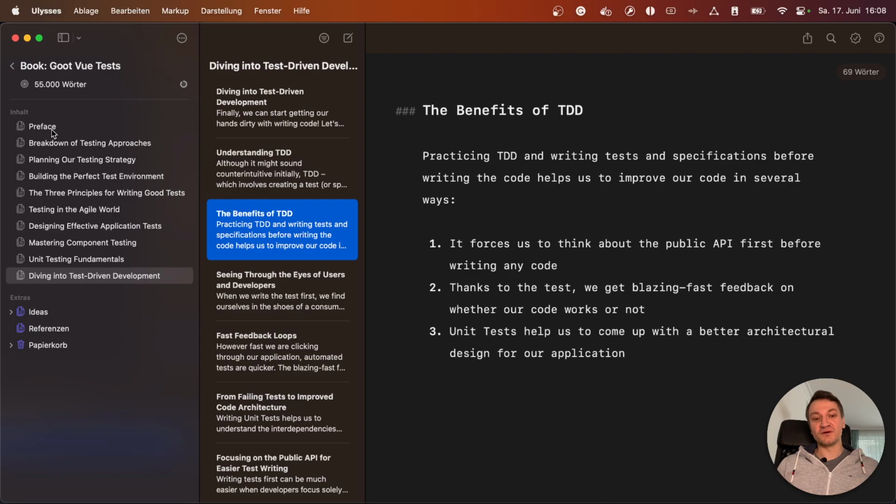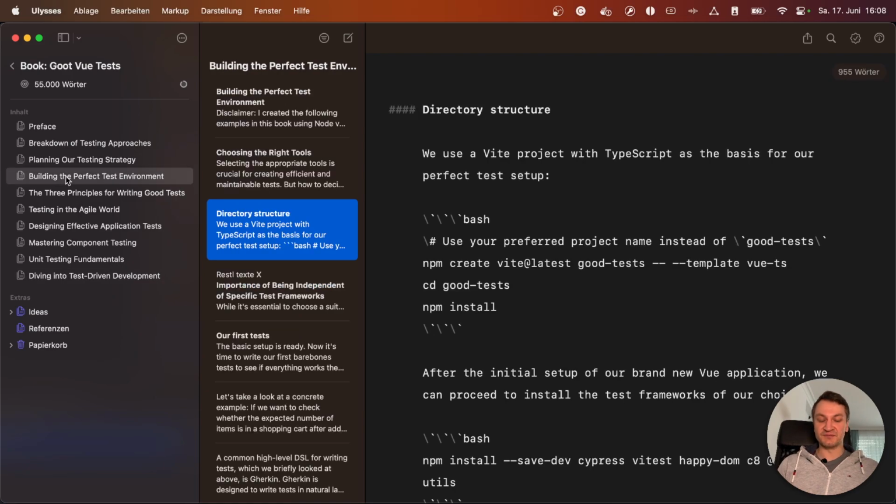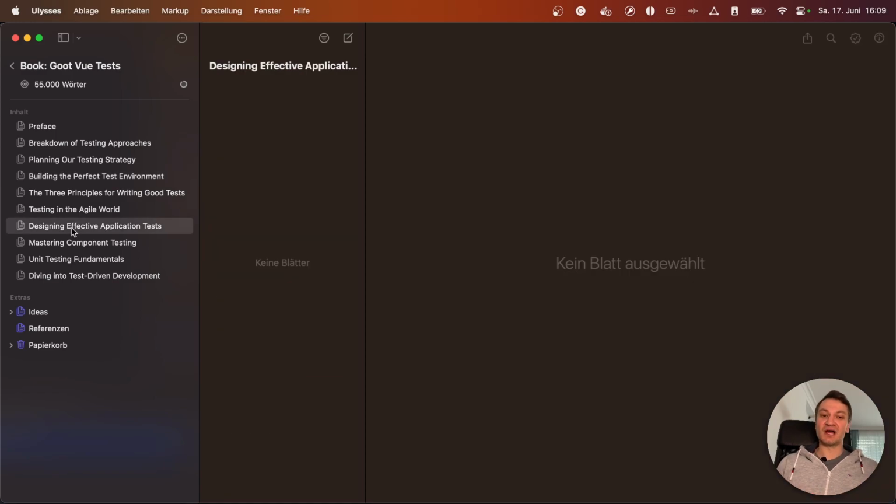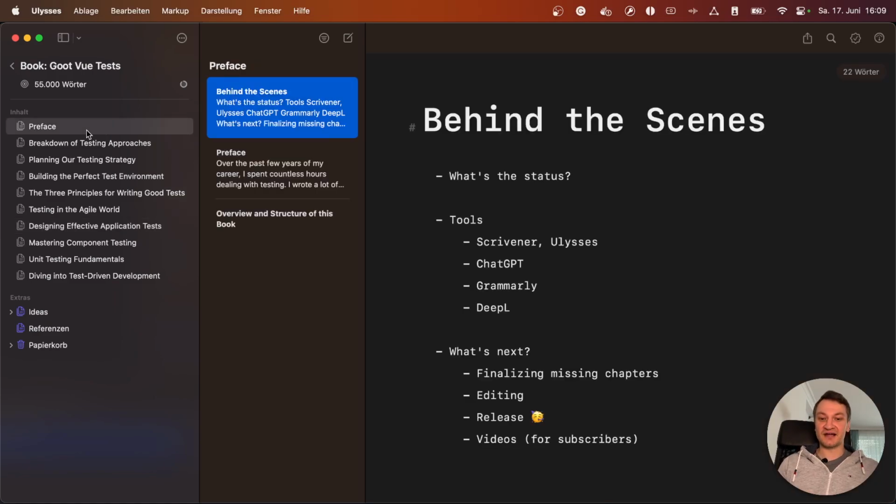So I have to work on one or two chapters to basically completely rewrite them, like the building the perfect test environment chapter and the chapter on how to create good and effective application tests. And then I also have to do a lot of editing still. But other than that, I'm already quite happy with how things are.